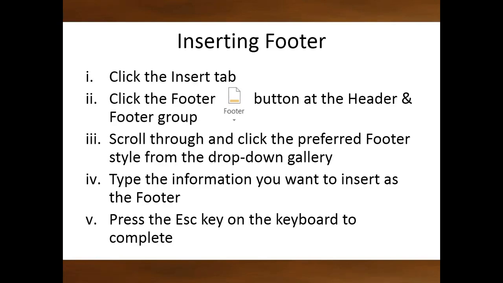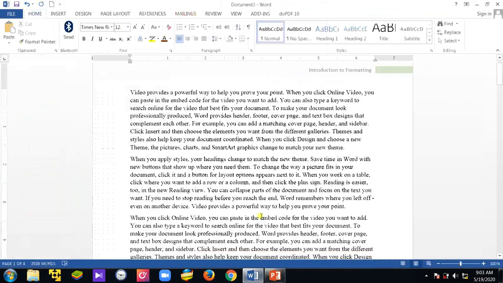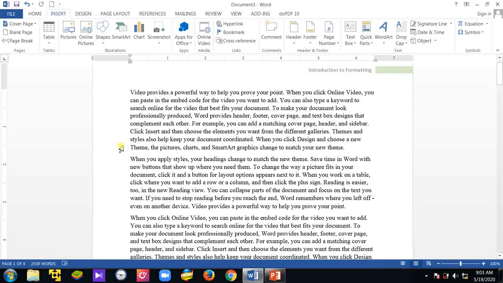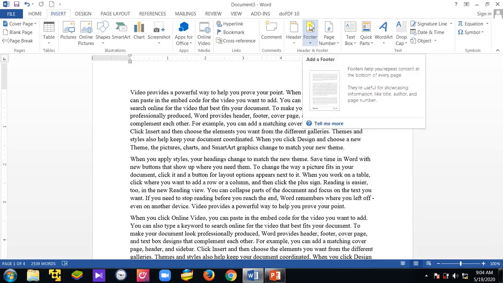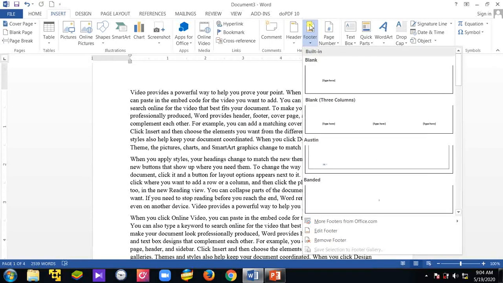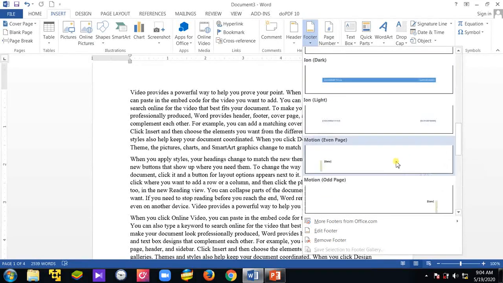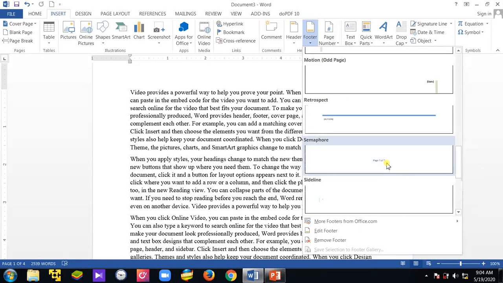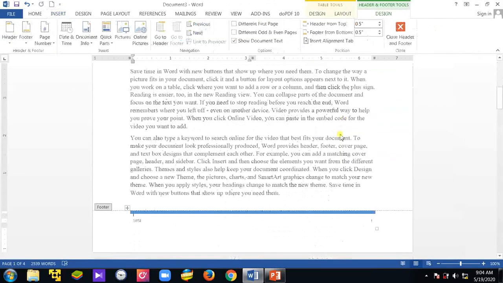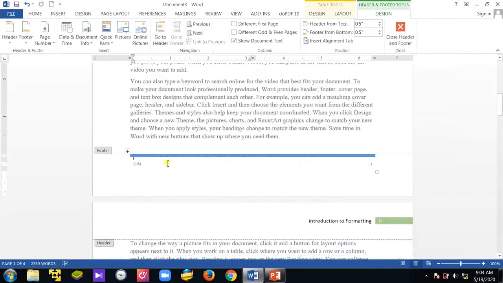Demonstration. To insert a footer, we are told to click the Insert tab. We come to the Header and Footer group and click Footer. Then we are given a list of footer styles. So we can choose whichever one that we want. For instance, I want the Retrospect. Okay, so there we have our footer.